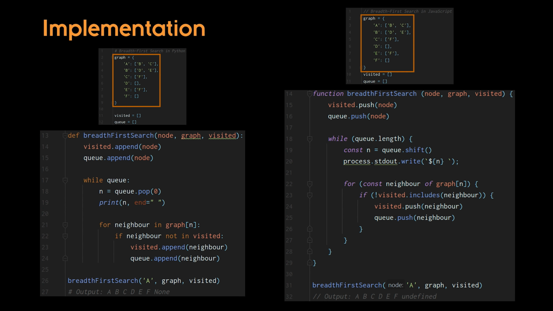On the upper part, we simply initialize a graph using an adjacency list. We also initialize an empty array called visited. This is where we will push our visited nodes in order to avoid processing a node more than once when using a graph. And also an empty queue array. This is where we push unvisited edges of visited nodes.